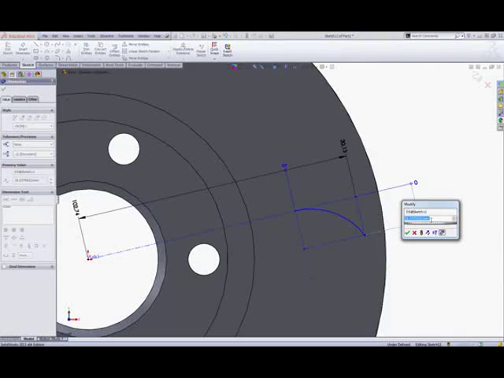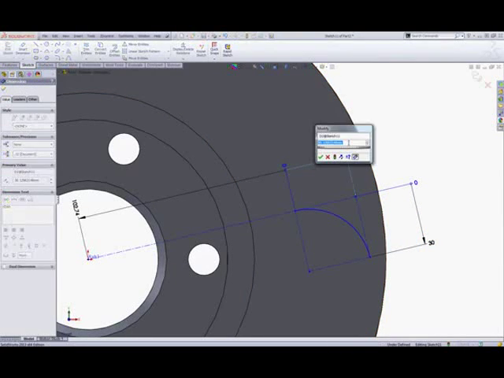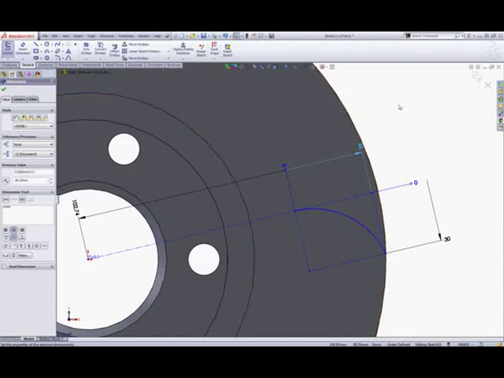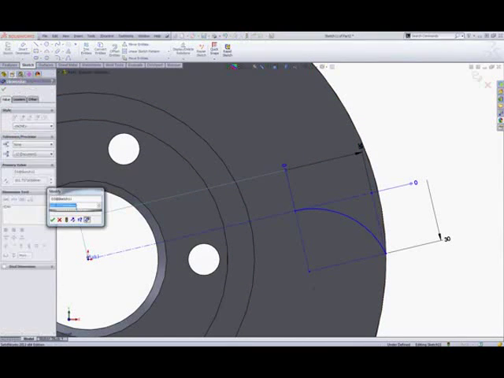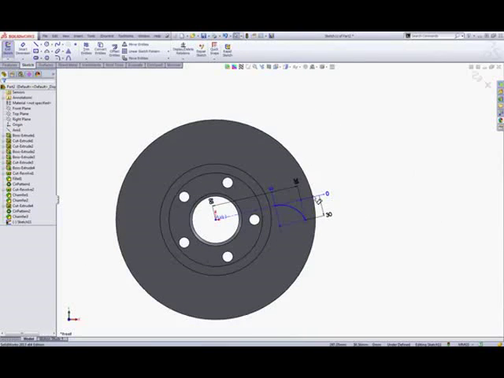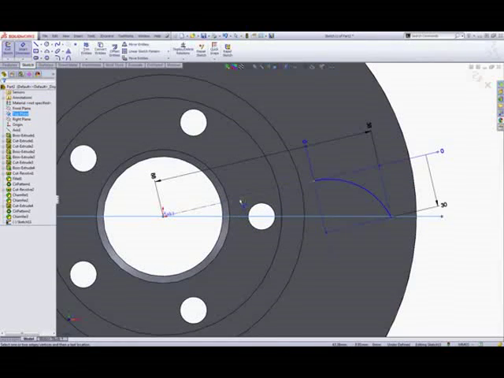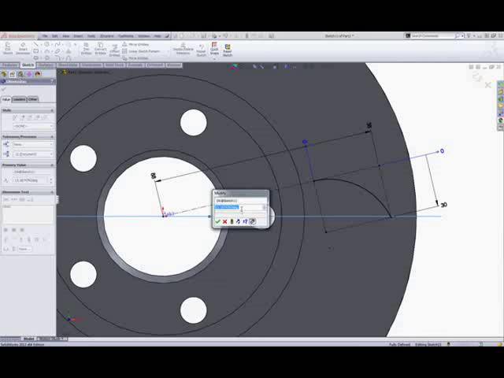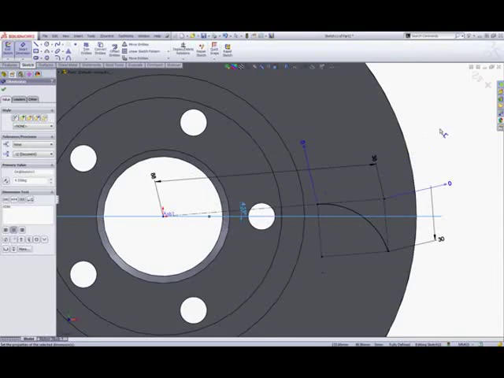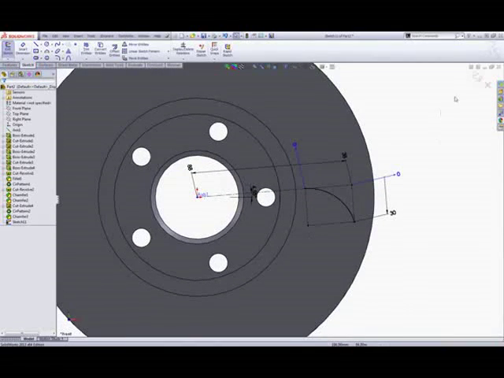Now double click this dimension and type 30. Double click this dimension and type 38. And double click this dimension and type 88. Now zoom a little out. Choose Smart Dimension and choose your top plane and choose this center line and give this one an angle of 4.55 degrees and click OK to accept. So we will have a fully defined sketch here.